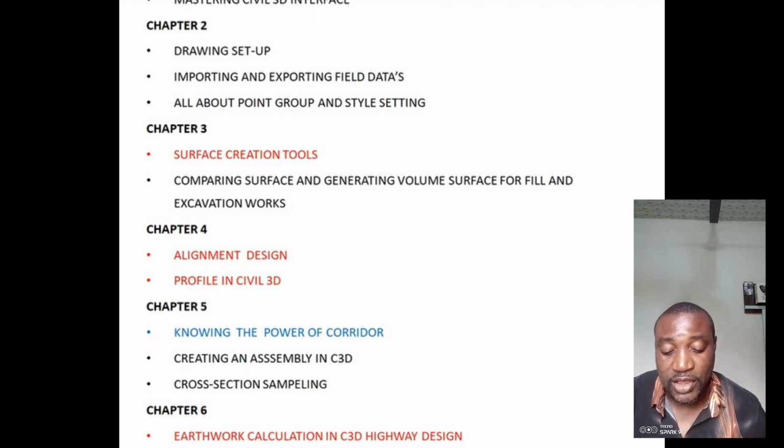We will now be talking about earthwork calculations quantity for Civil 3D highway design, and we will be going straight away into our program. We'll be working with Civil 3D 2023. To date, Civil 3D has released its program Civil 3D 2025.